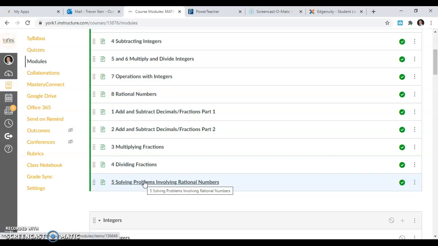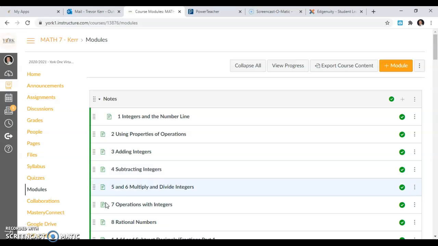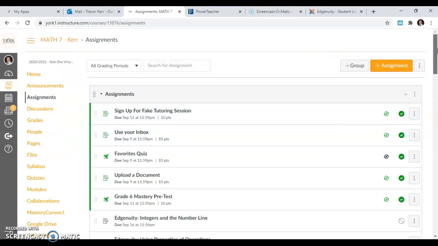And so take these notes, make sure you've got those down because this is actually the last section in Edgenuity before your unit test. So these four, now 5 sets of notes are going to be important for that coming up. So we've gone into modules, taken those notes first. Then we're going to check our assignments and see what's going on there.